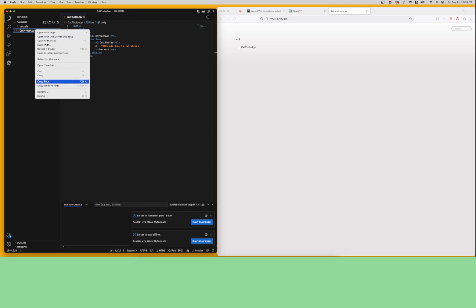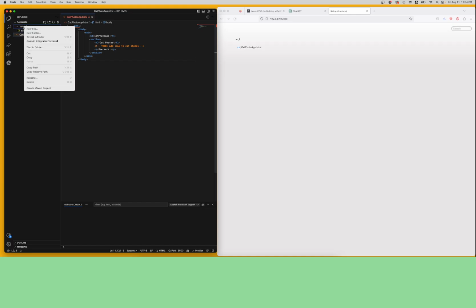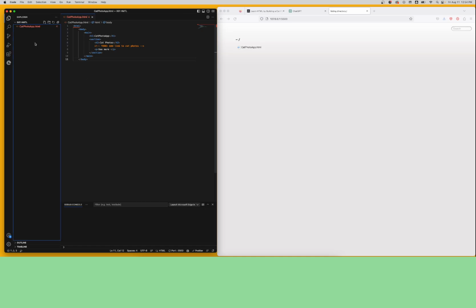Let's see if we can fix it by making it .html. HTML. Enter. That does not fix it. JSON. I don't want this. Put this. What is all this? Delete. Will it run now?